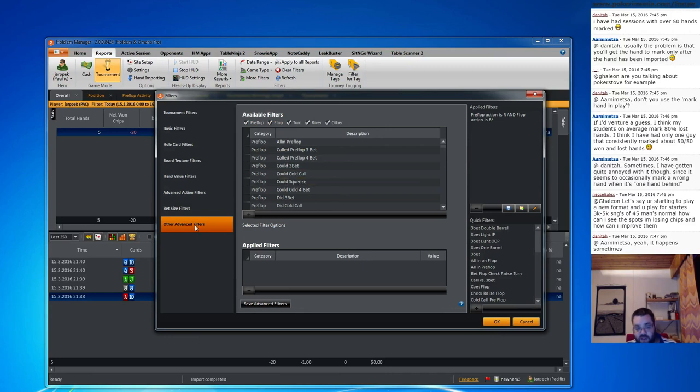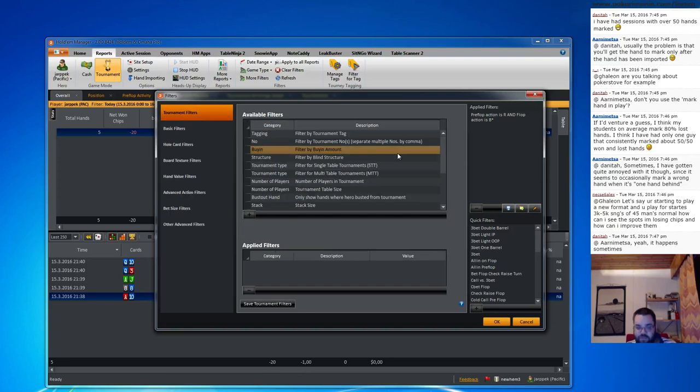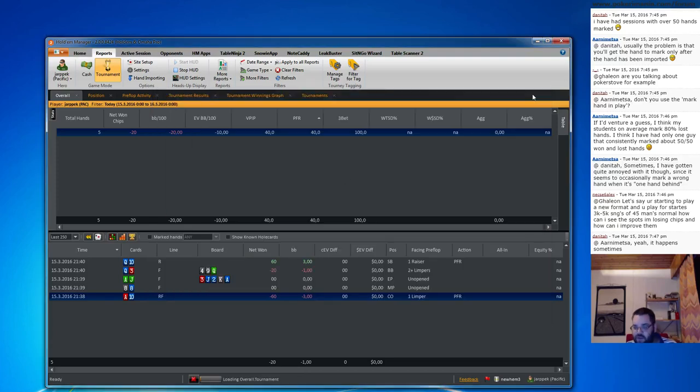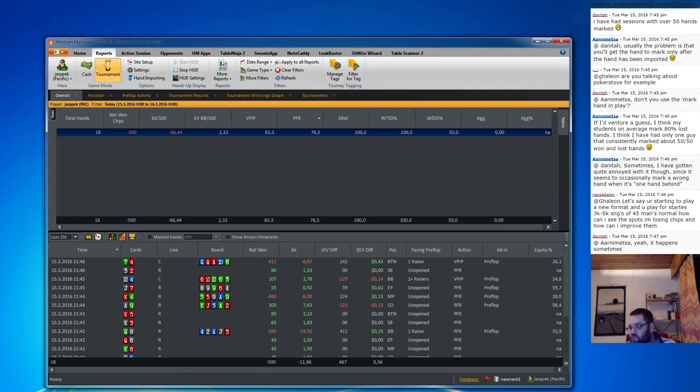And from here, other advanced filters, for example, if you are interested about situation where you have been all in preflop or have not been all in preflop and so on. So a lot of stuff that you can use to filter different sort of situations.